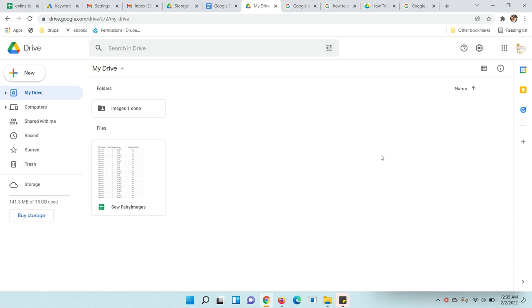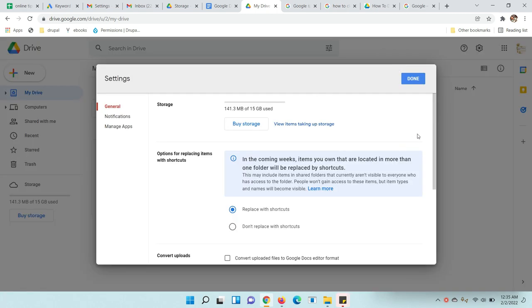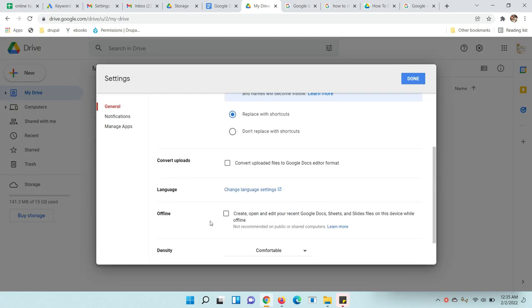Hi guys, now we are going to learn about how to change your Google Drive language. Let's see. Open Google Drive and click on the settings icon from here. Again, go to settings. Okay, scroll down here. You can see the language option.